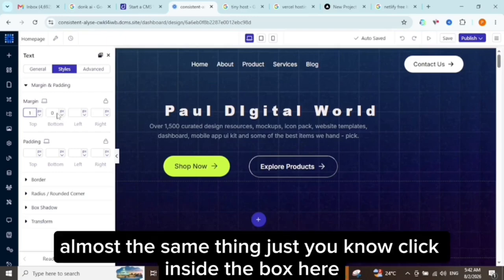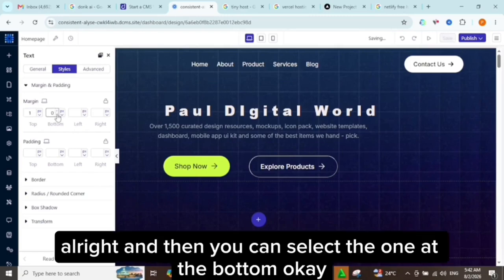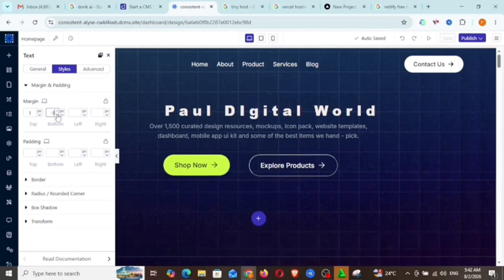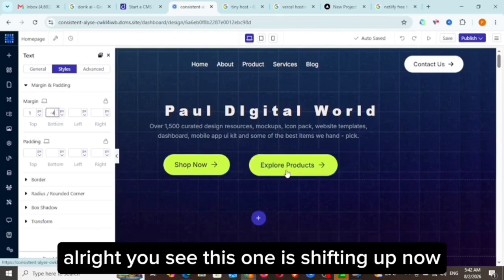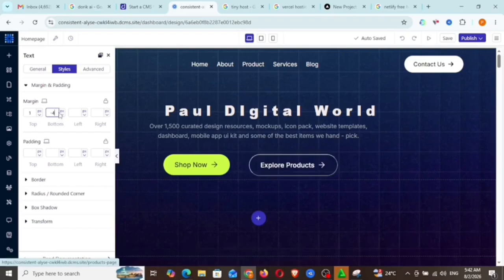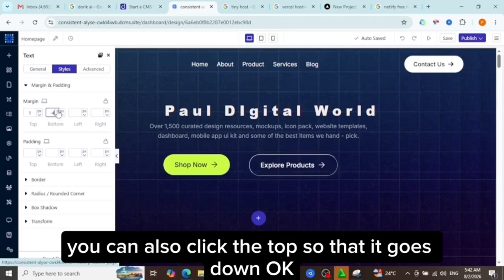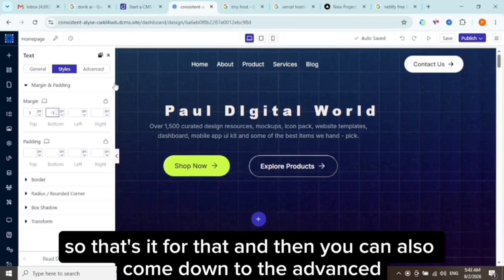Almost the same thing, just click inside the box here. All right, and then you can select the one at the bottom. Okay, see, this one is shifting up now. That particular one is shifting up, so you can also click the top so that it goes down. Okay, so that's it for that.